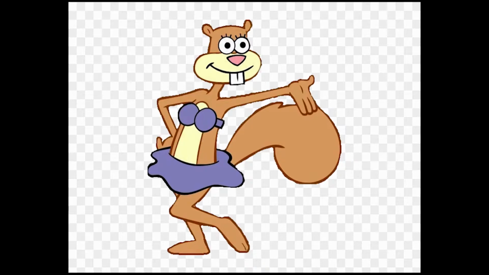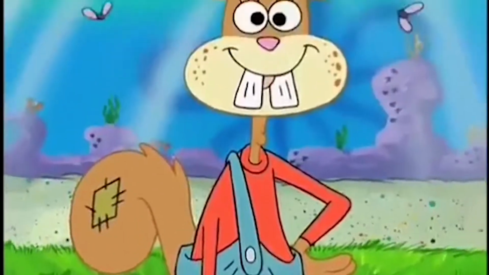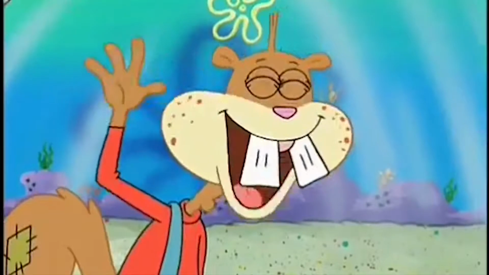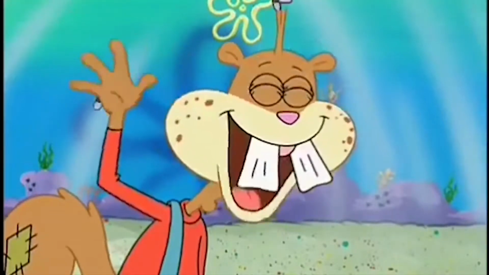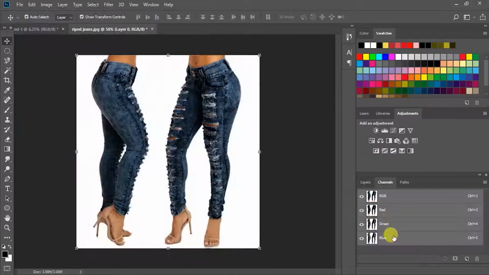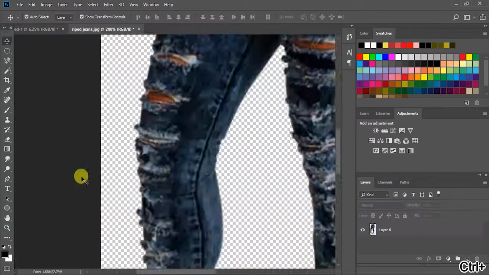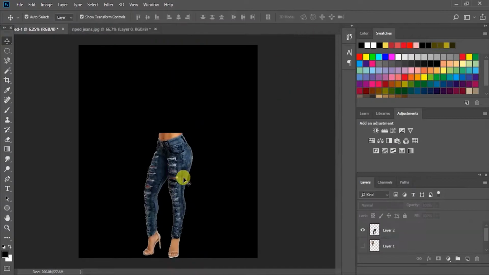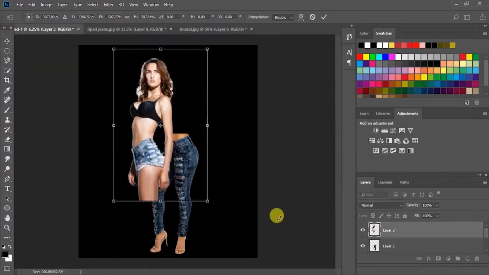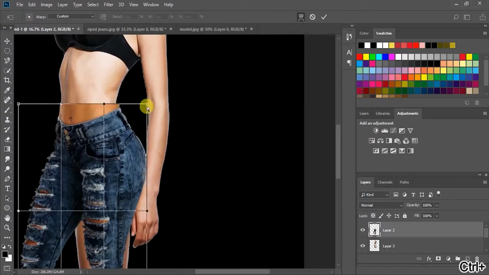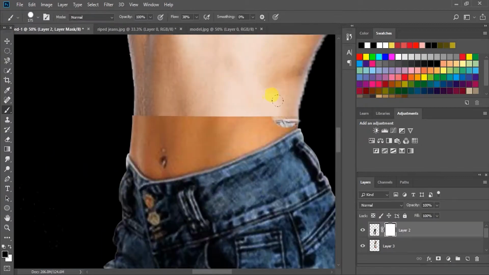Every squad has a girl. Well, howdy! For this, instead of just putting in a pic of a squirrel like they did in the movie, I had a different idea. For the lower body, I used this image, and for the upper body, I used a model's image and then merged them together.